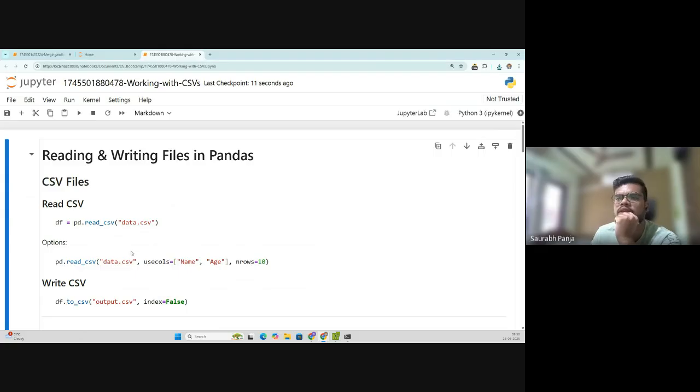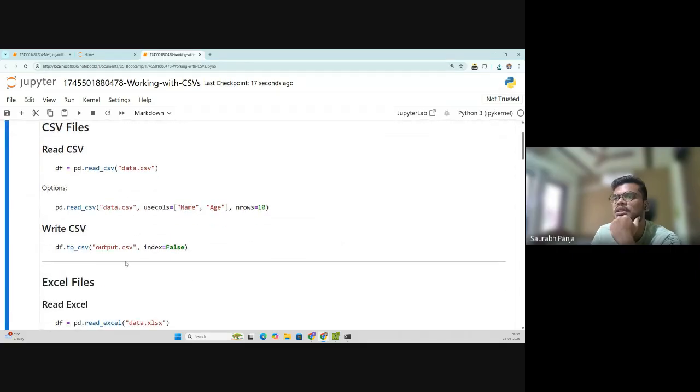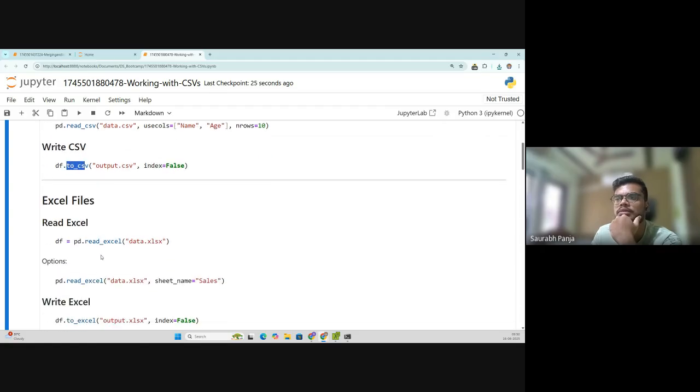Okay, you are already familiar with how we can write through CSV. Okay, how we can read through CSV. This is how you use the read function. Now we want to write the output to the CSV. You use a toCSV function.